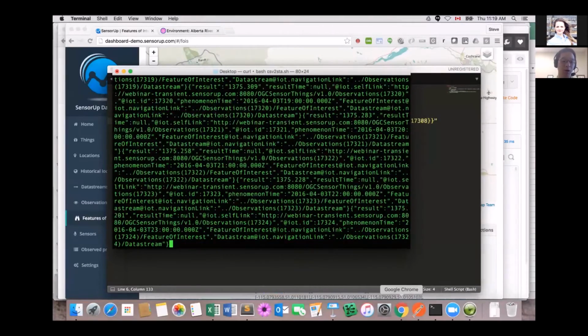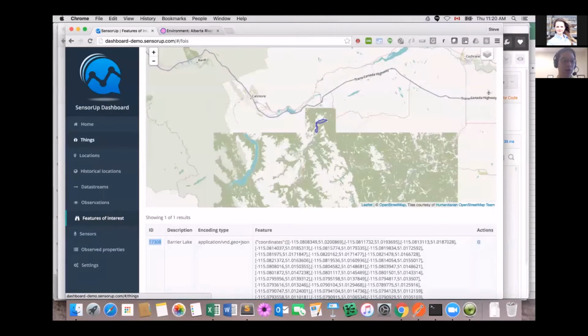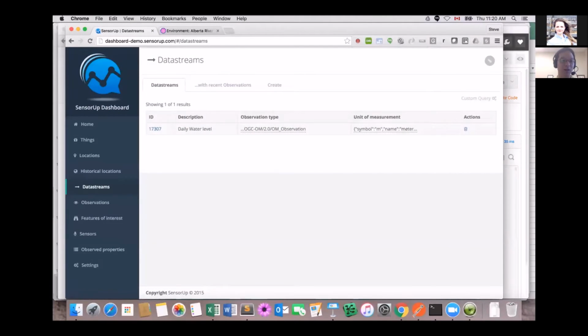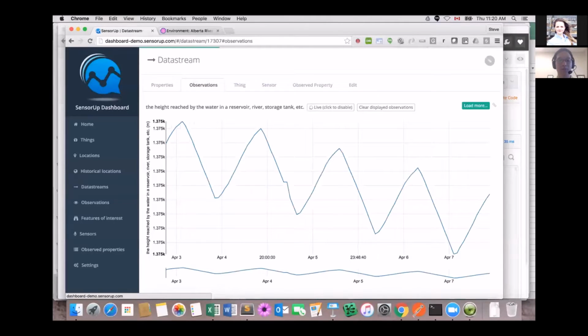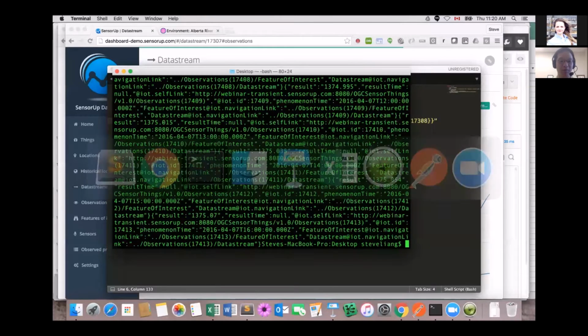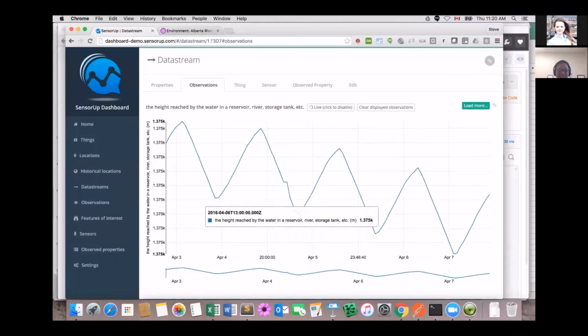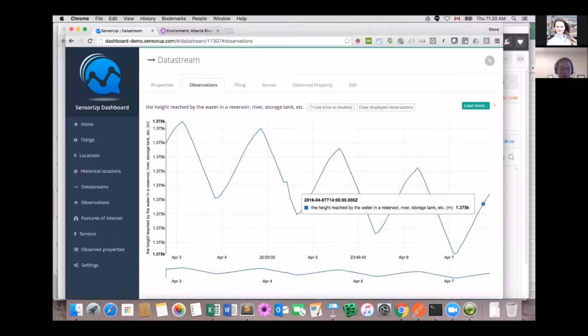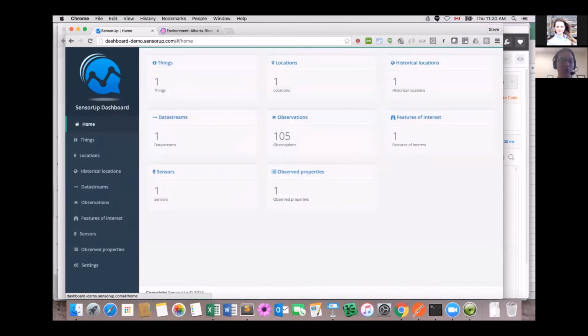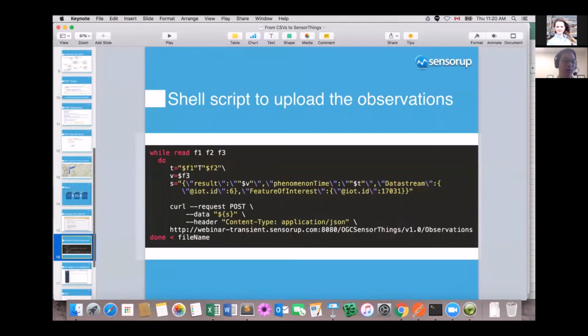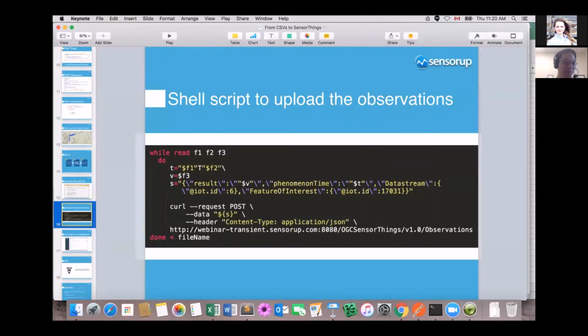Okay, so we start uploading the data. And if we go to our dashboard, actually you can see the data has been uploaded in near real time, like this. Oh, it's finished even before I can show you. It's coming in near real time. So basically what I just showed you is how to convert, or upload and transform, a CSV file into SensorThings in a few lines of code, and I think in less than 10 minutes.